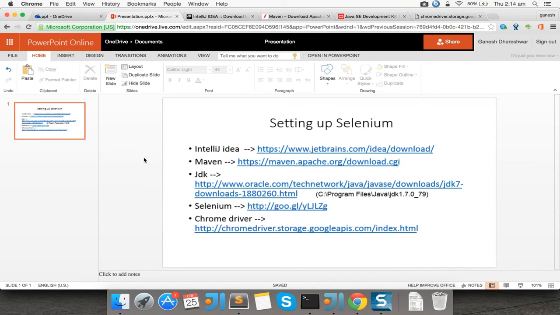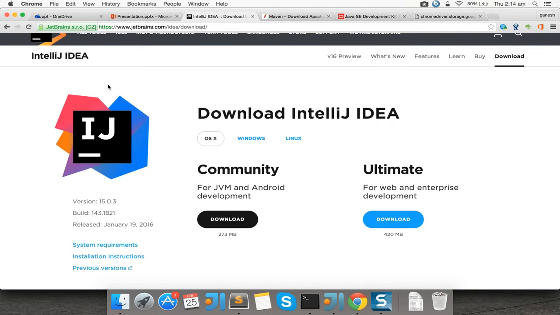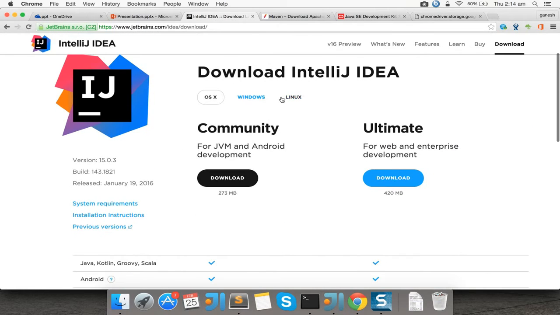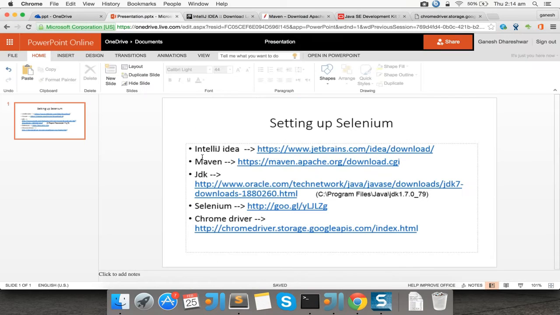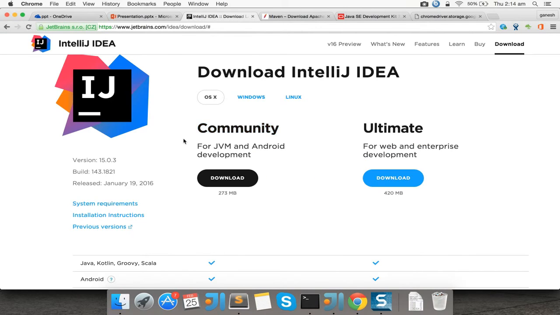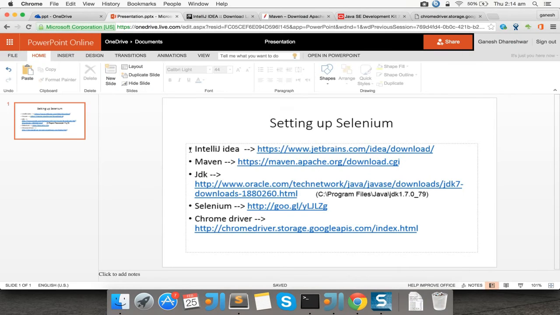So I give a link for IntelliJ. If you go to this link, you can see for Windows users, you can download Community Edition, and for the Mac, you can download this Community. I prefer Community, then you can go with Ultimate as well, no problem in that. Once you download this IntelliJ, just copy all this in one folder and keep it ready, so that you can move forward easily. So just keep a folder and download all this one by one.